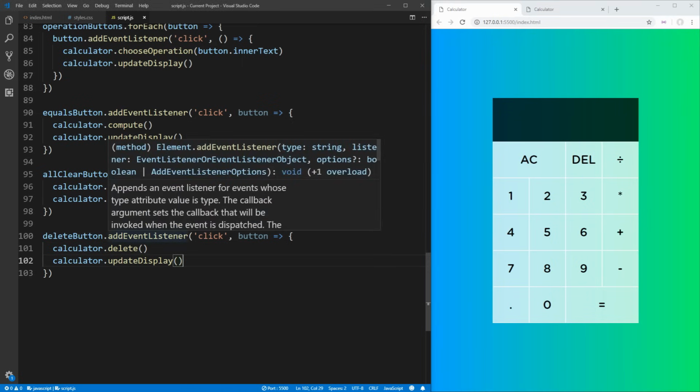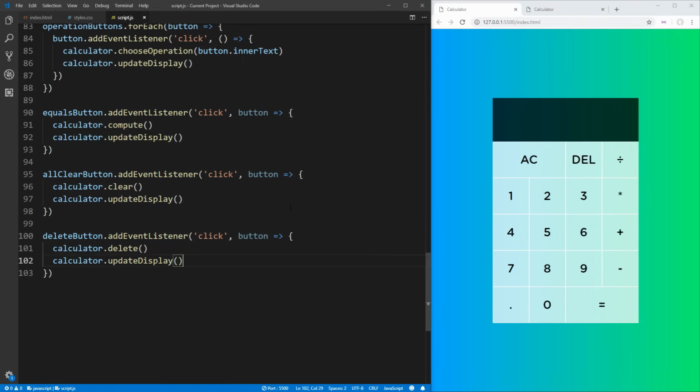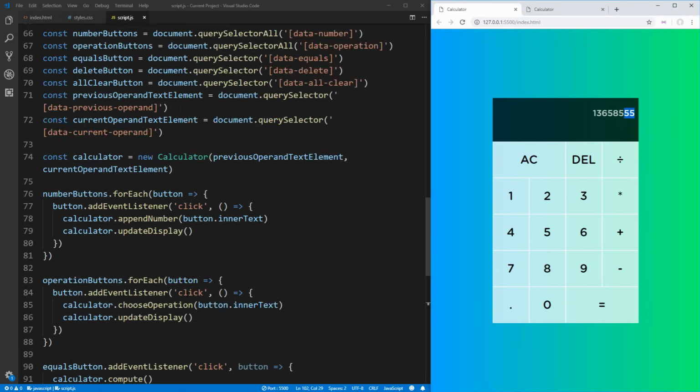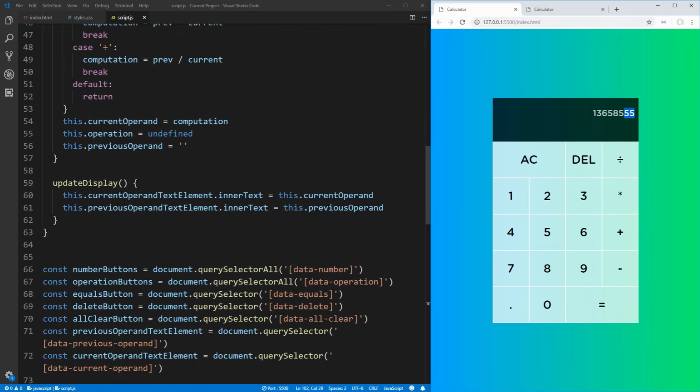And now at a base value, our calculator is entirely functional, but the actual display of our calculator is not that nice. We don't have any of the commas that we'd like to see, our operand's not showing up here, and so on. So let's go into our calculator and actually change our updateDisplay to display things as we would like them to be.